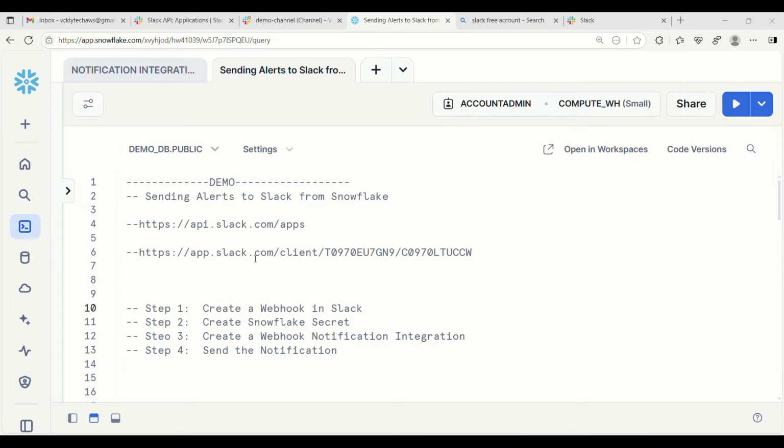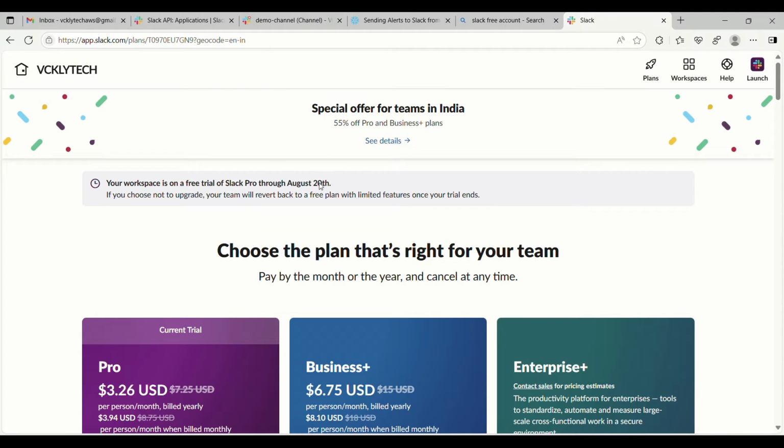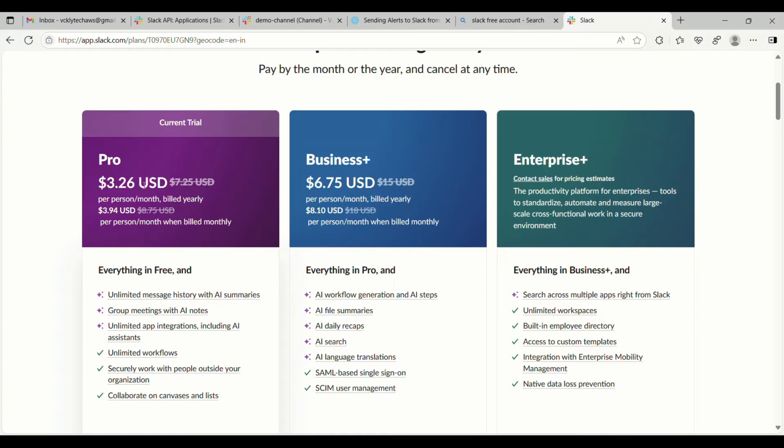Let's see the same in action. As part of this demo, I'm going to show you how to send alerts to Slack from Snowflake. For that, we need to create a new channel in Slack. If you don't have an account, you can create a 30 day free trial account with your Gmail. Here you can see the Pro, Business and Enterprise plans. This is the current trial account, everything is free. These are the features, I'm not going to explain them.